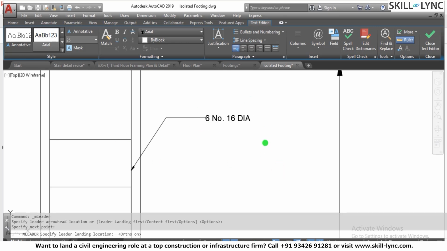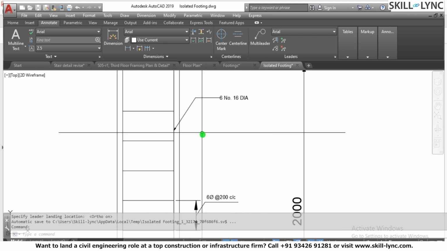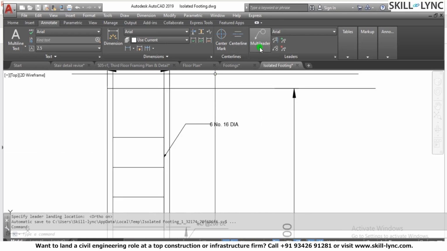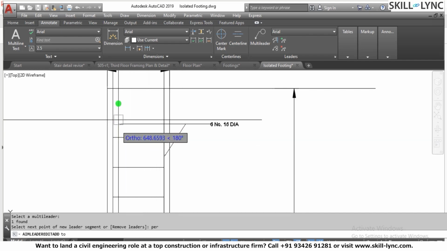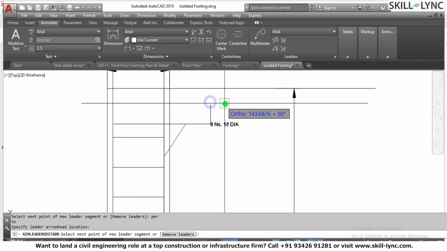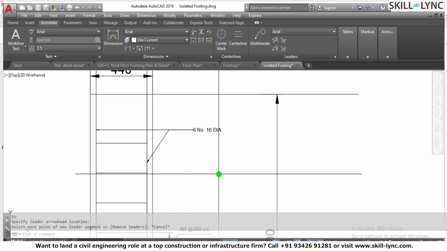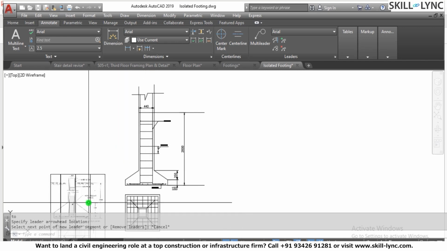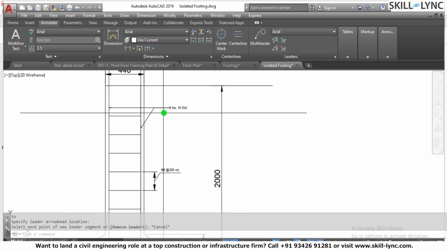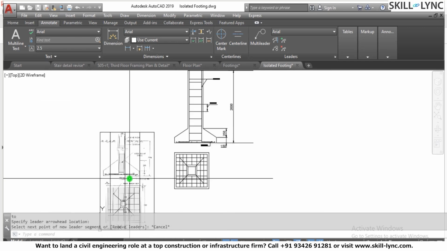And if you want to show this to the other rebar, you can always go with the add leader, select it, and just use the perpendicular option, then press enter or escape, so you can show that these are the main rebars and these are the stirrups. So this is how basically you can do the dimensioning of the reinforcement.